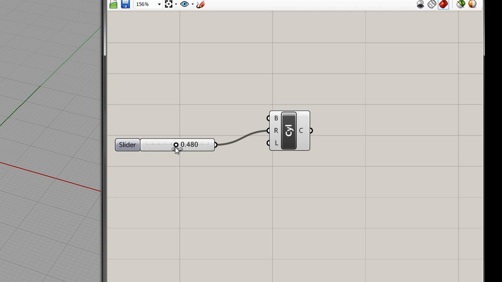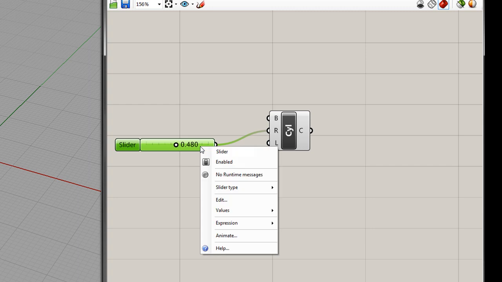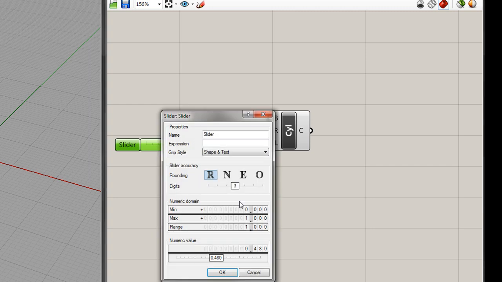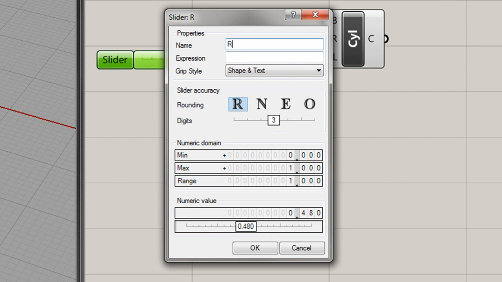Now, if I want to change the parameter controls of that slider, I right-click it and go to Edit. I can change the name of it, so I might want to call it radius. This is like naming a variable. I can change the rounding precision of it, change the number of digits, so I have no digits, so it's whole numbers only. I can make it tenths, hundredths, things like that.